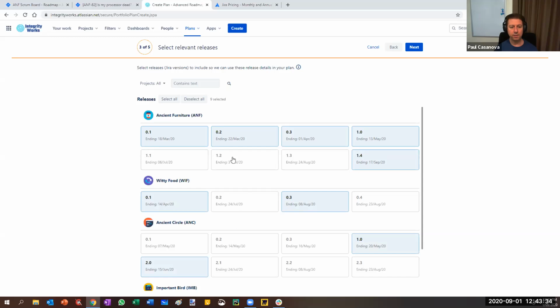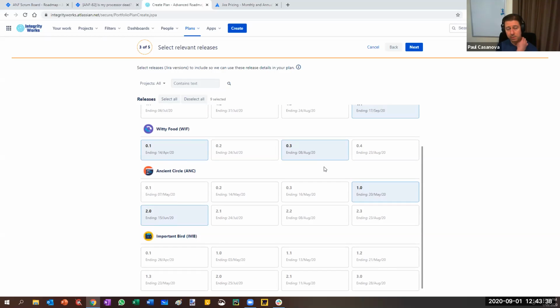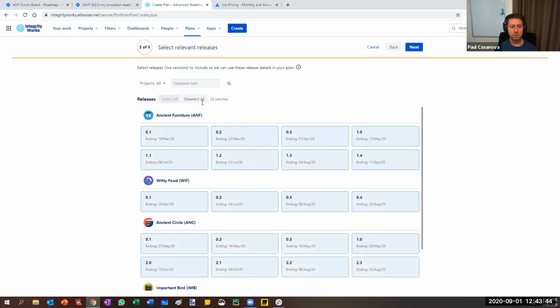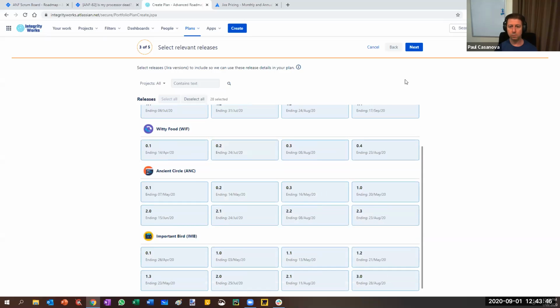The problem with having specifically selected releases is that you may be expecting data to appear in your plan and it might be missing. So if we just, for a start, go select all, then you'll bring in all data.